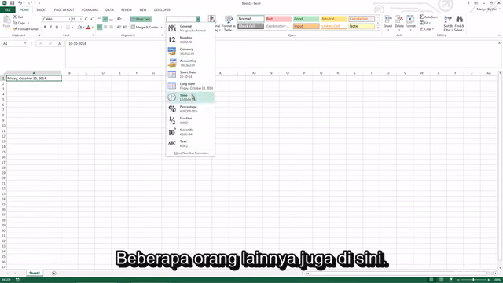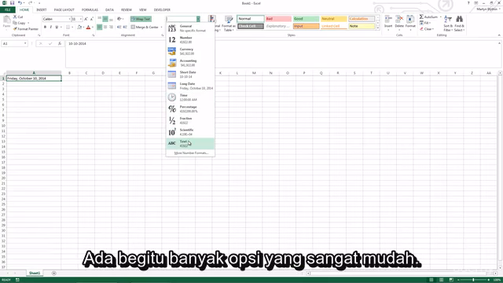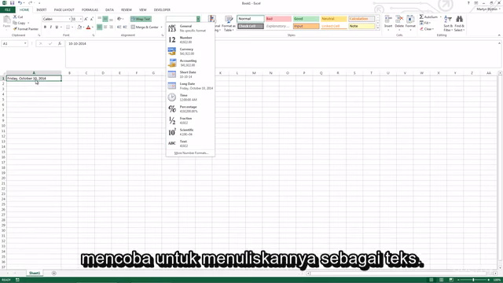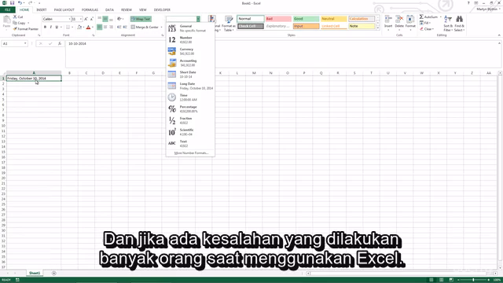A couple of other ones here as well. Time, you can add a percentage, fraction, scientific, or text like the original thing we entered. So lots of options there. It's really straightforward. Just make sure that if you're entering a date that you do separate it with forward slashes and you don't attempt to write it out as text. Otherwise Excel doesn't recognize it as a date, it just thinks it's text. Really, really important point, and it's a mistake that a lot of people make when they use Excel.